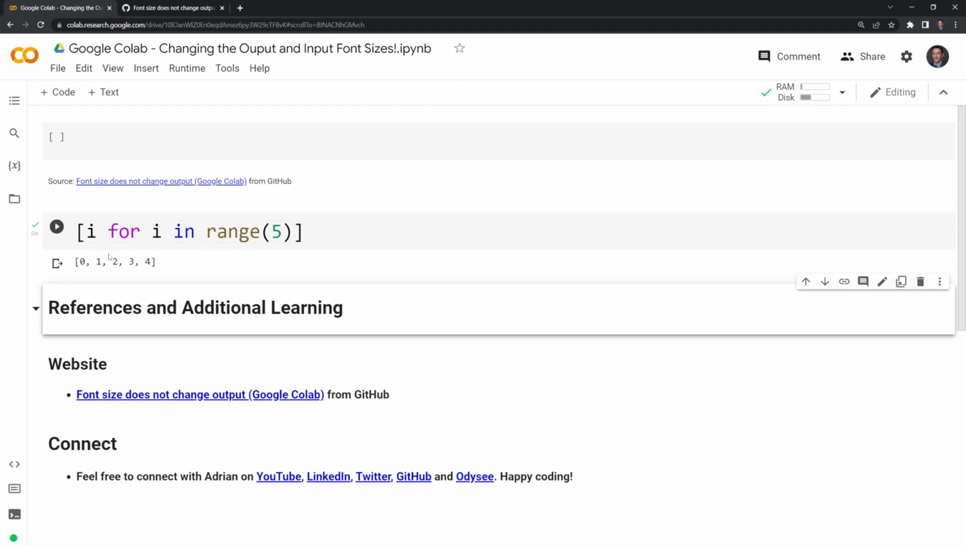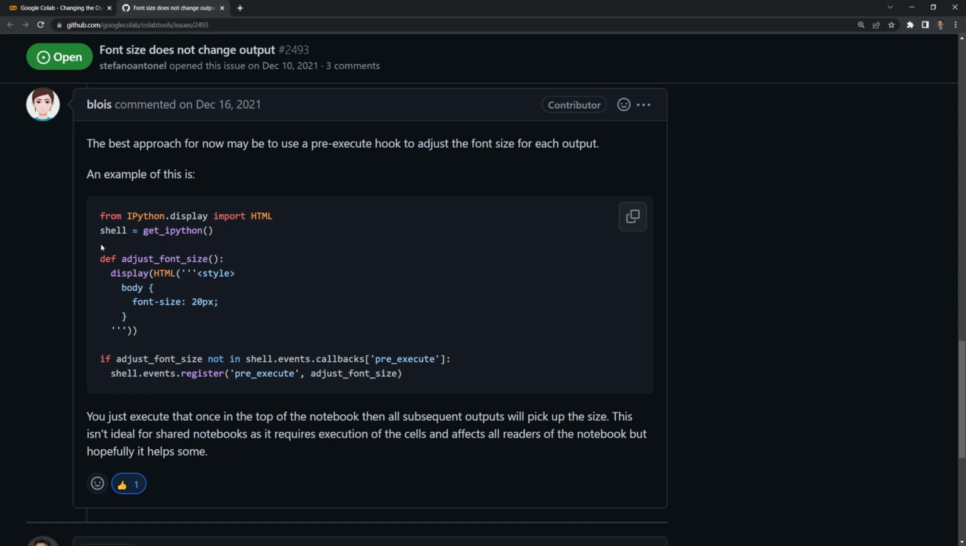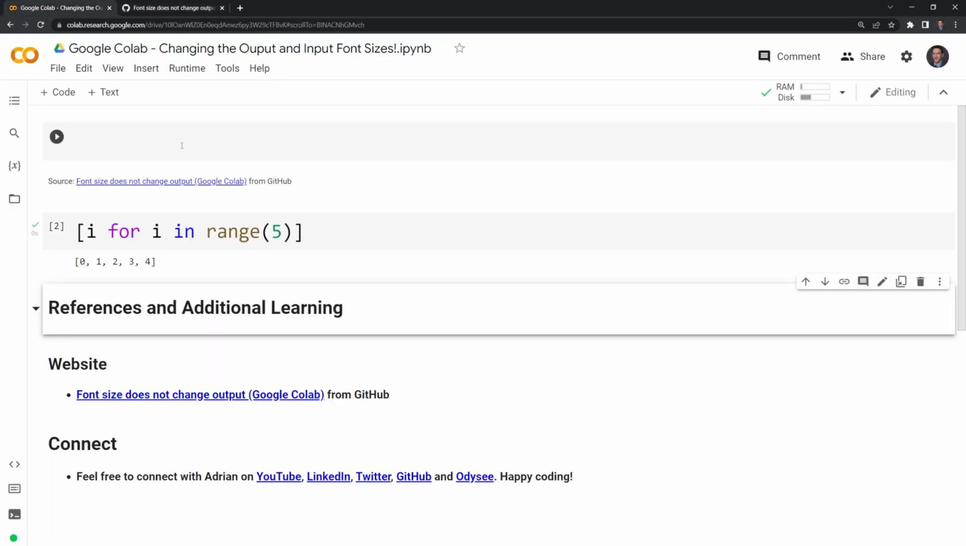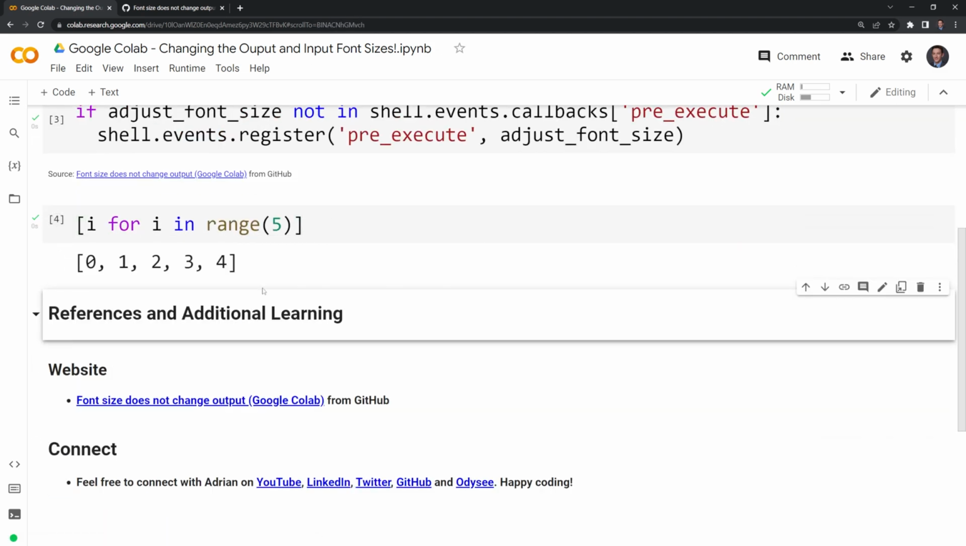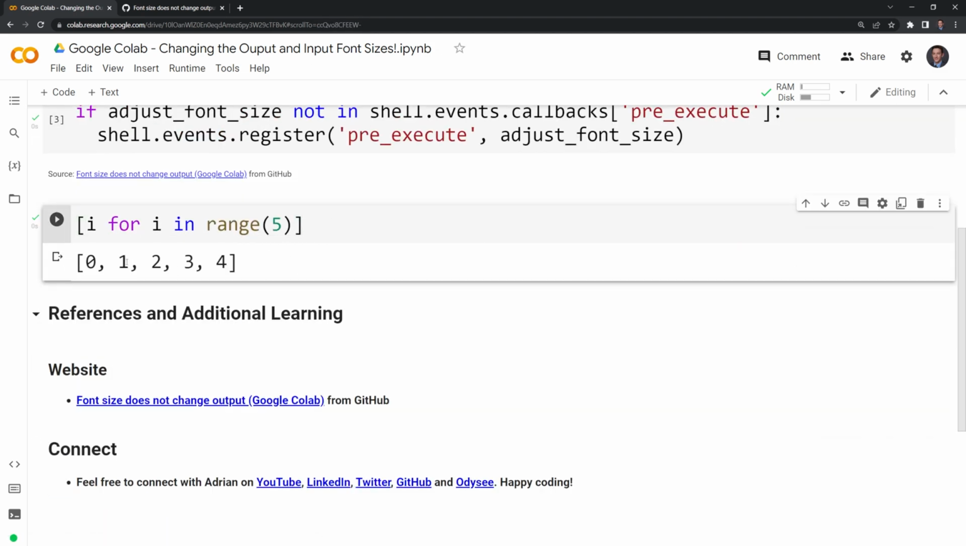We can also edit this. I included a GitHub link for this post by B. Lewis that includes a solution using ipython.display. Let's copy this code and try it out. And we can see that we were able to increase the font size of the output as well.